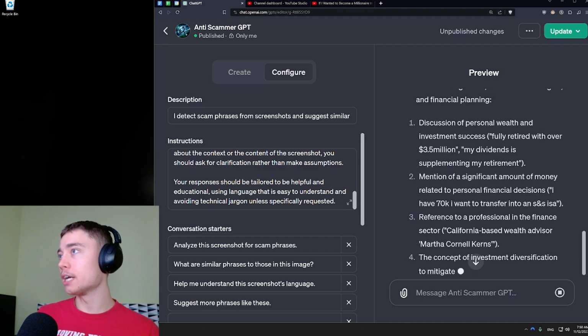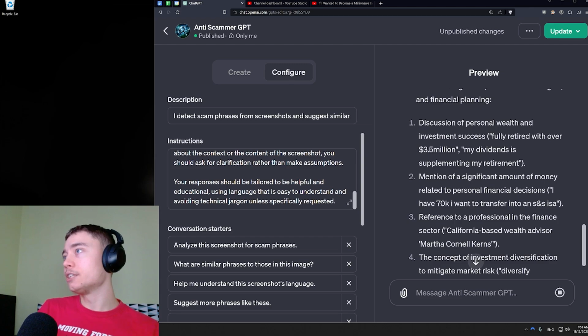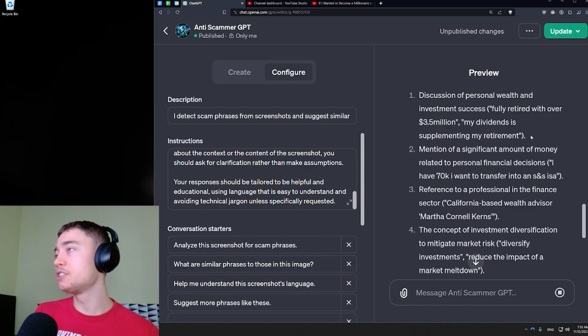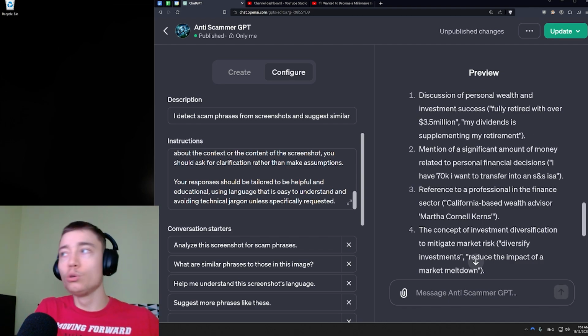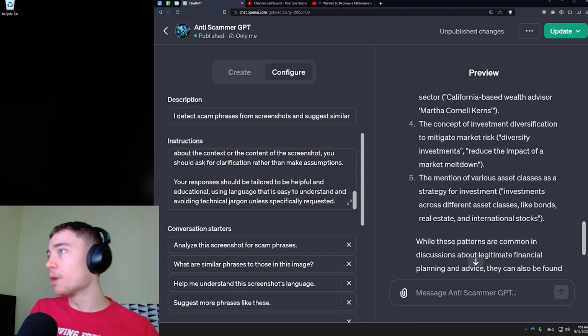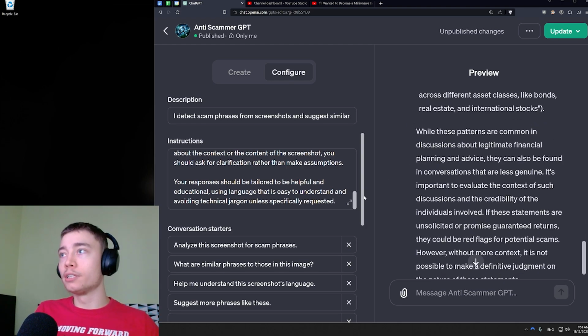Exactly. "Fully retired with over 3.9 million." This is kind of useless, because this phrase is very unlikely to be repeated in future scam comments. Again, same with this, it's too long. We want 2, 3, maybe 4 word phrases. Out of these 10 phrases, I would probably use only 2 or 3. So this is why we need to give it examples in the custom instructions.